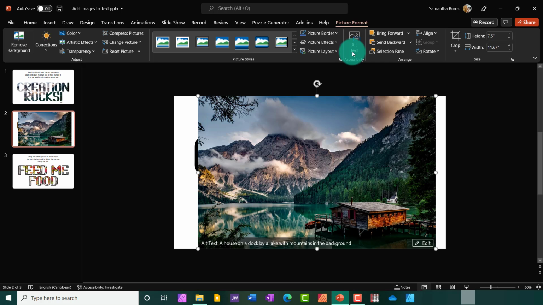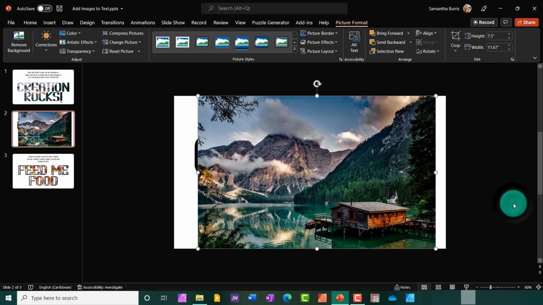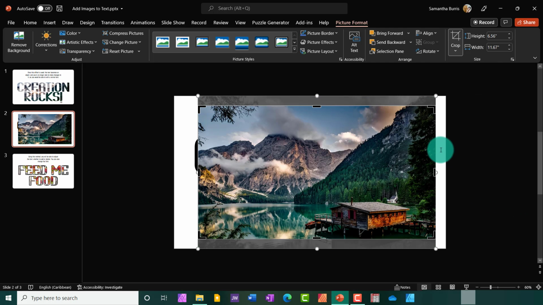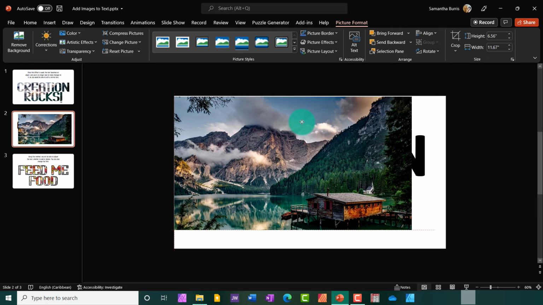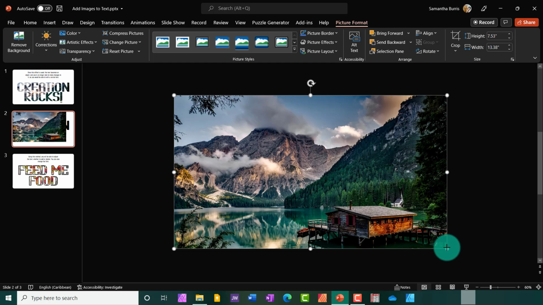So what I'm going to do is I'm going to ensure that the picture format tab is selected. I'm going to go to crop, and I'm going to go to aspect ratio. The aspect ratio of the slide I'm working with is 16:9. So once that is cropped, I'm going to go ahead and I'm going to drag it across the screen.